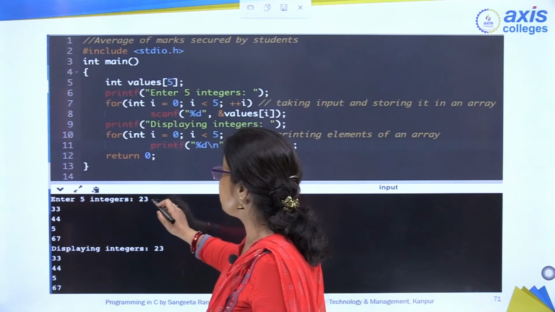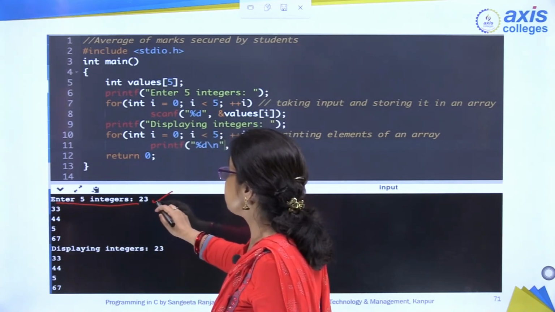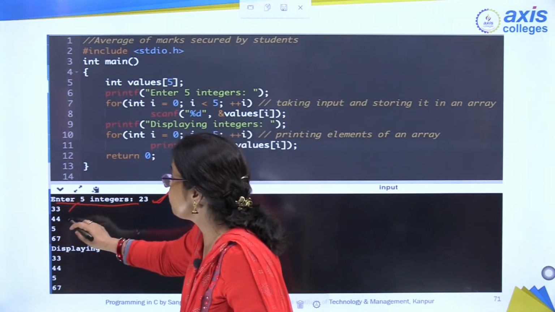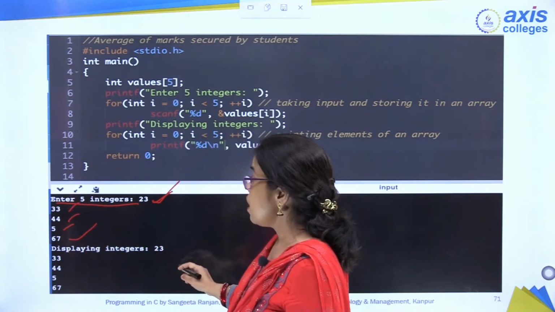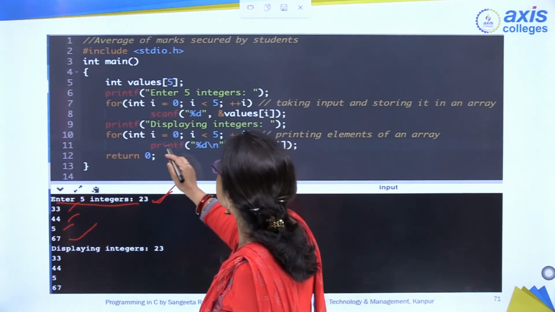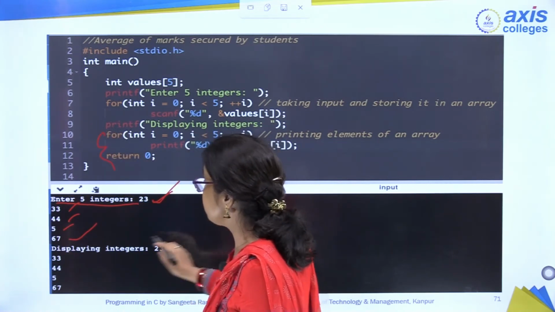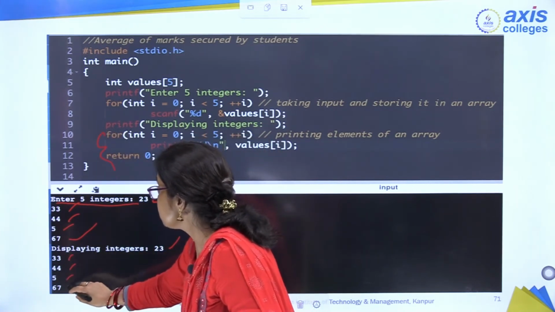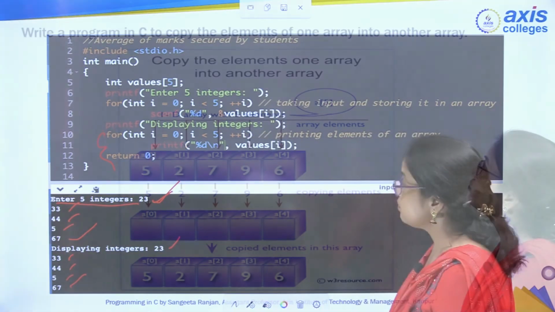First time we have given 23. After entering 5 integers, the first integer is 23, then 33, 44, 5 and 67. These are the numbers given by the user, and displaying integers, all numbers are displayed here with this for loop. All numbers will be displayed like 23, 33, 44, 5 and 67. These are the elements given by the user, printed in this manner.